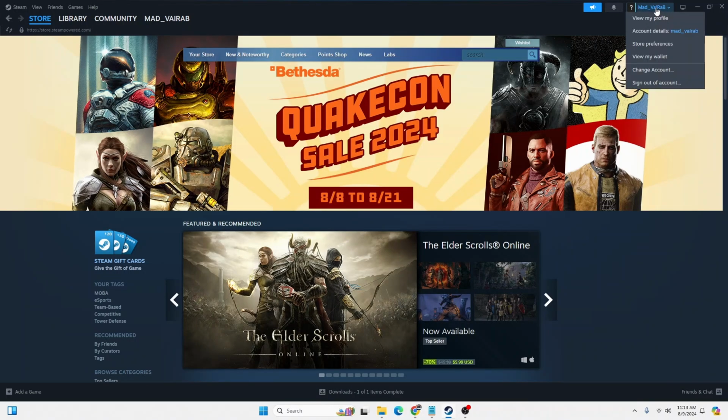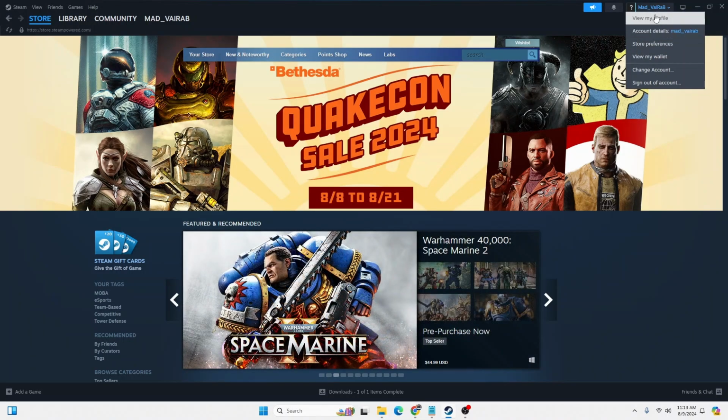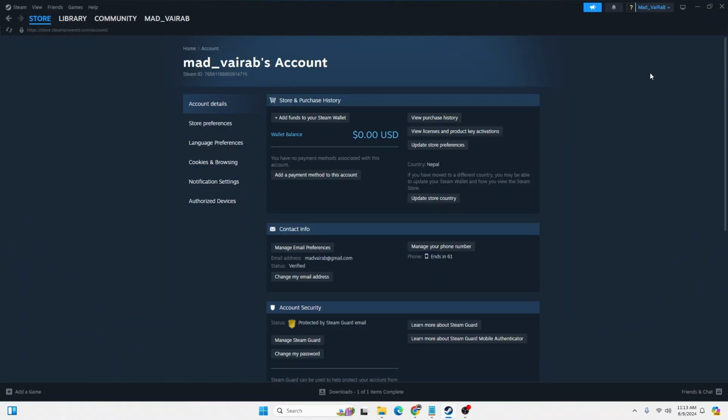At the top right where my mouse is hovering with the drop down arrow, click on your username at the top right corner, and this kind of menu will appear where you can see the account details option available for us. Just below the view my profile, click on the account details option over here, and we'll land on this interface of Steam where you can see the authorized devices option available for us.